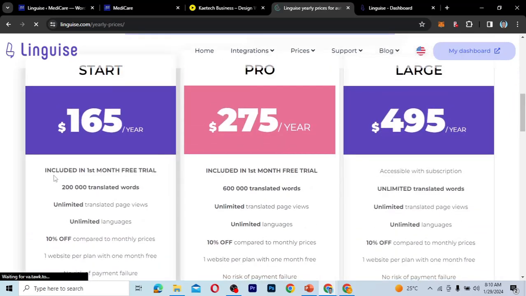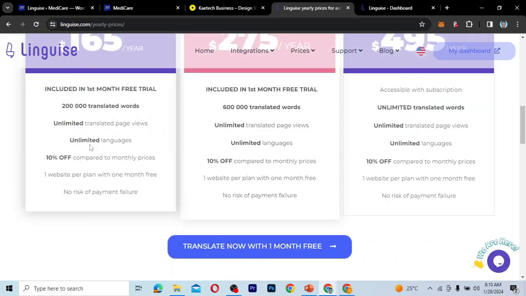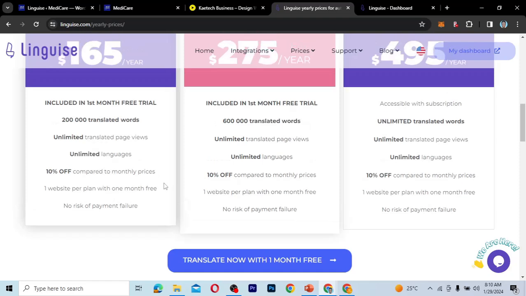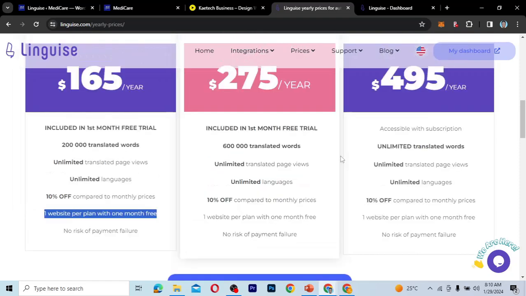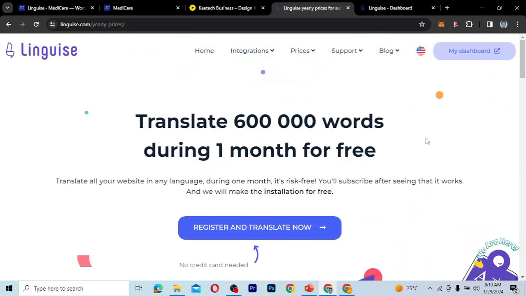So as you can see, included in the first month free: 200,000 words translated, unlimited translation page views, unlimited languages, 10% off compared to monthly prices, and then one website per plan with 1 month free. No risk of payment failure. So you can choose any one that you want over here, and then you can go for it. Okay, so that is their pricing system over here.